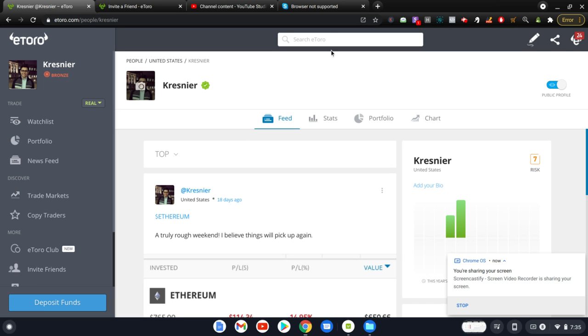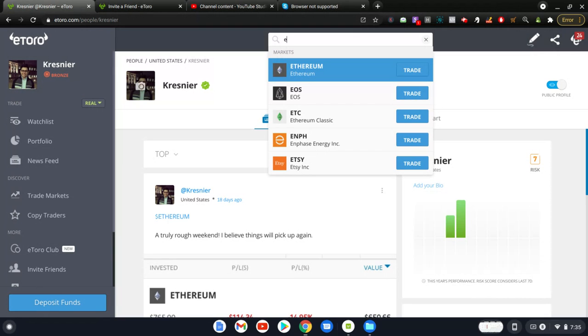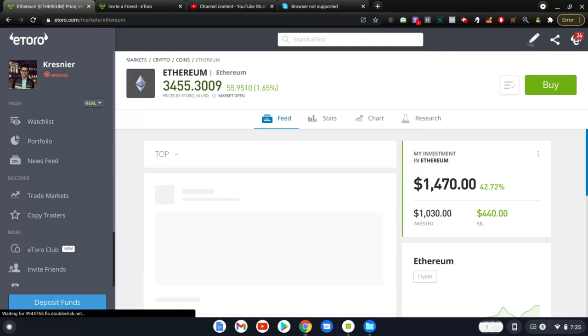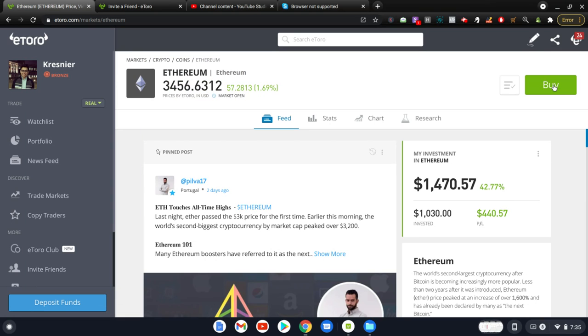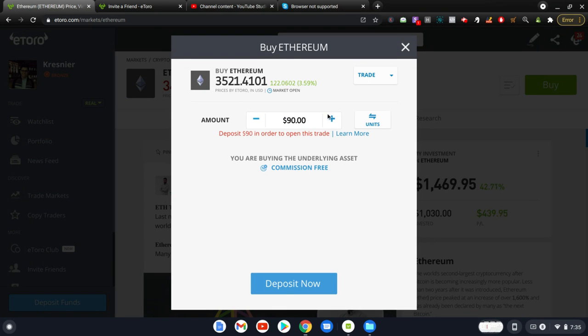Okay, guys, so how do you buy a coin? Let's pretend that we are searching Ethereum. You look for it, then you click on it. You're going to click on buy, and then you put the amount here. The minimum is $50. So you type the amount, say $50, and then you click on deposit.